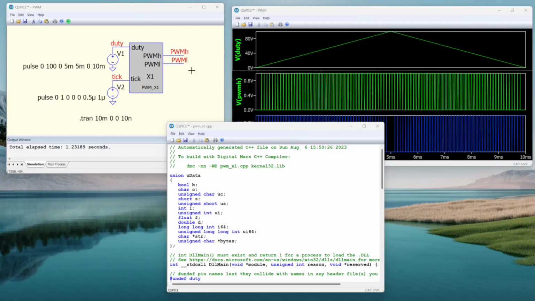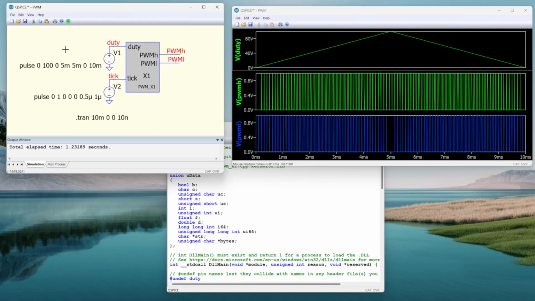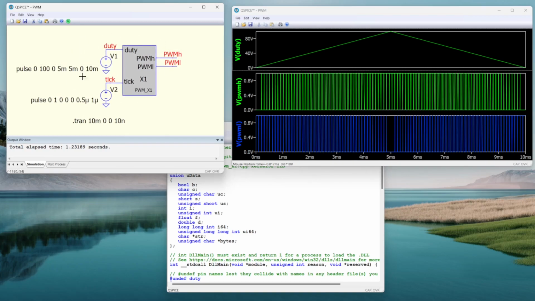This easy to incorporate C++ code is perfect for digital control. In addition, in the previous video, I showed how to do an ADC. So there we have already some basic peripherals we need for a digital control algorithm. That's everything I have for you today on simulating a PWM using QSPICE with C++.